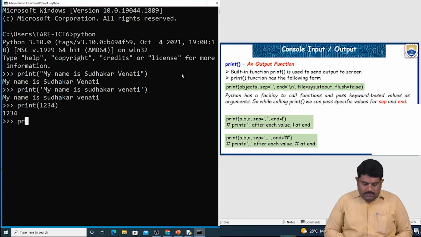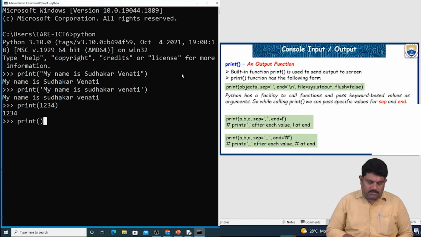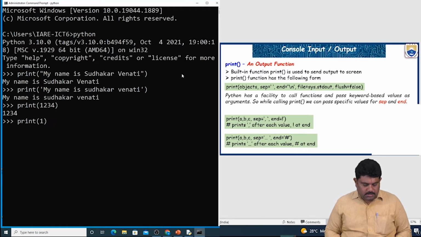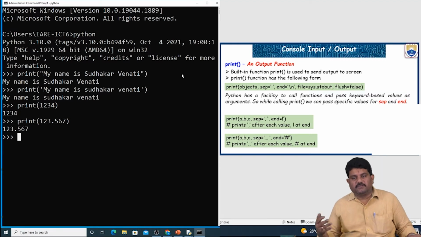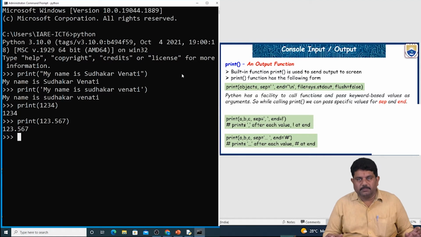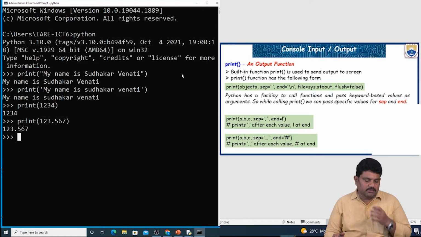If you want to print strings or fraction values, float values, it is printing. For numbers and floating values, you need not enclose them in quotes. But for strings, it is required.